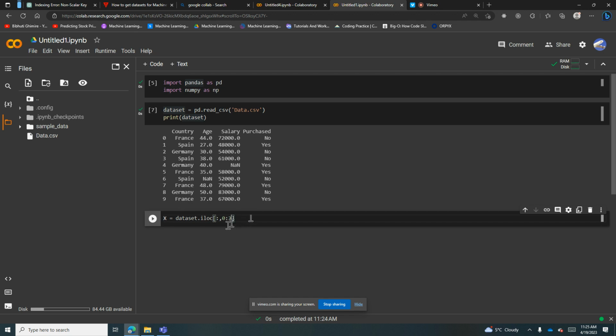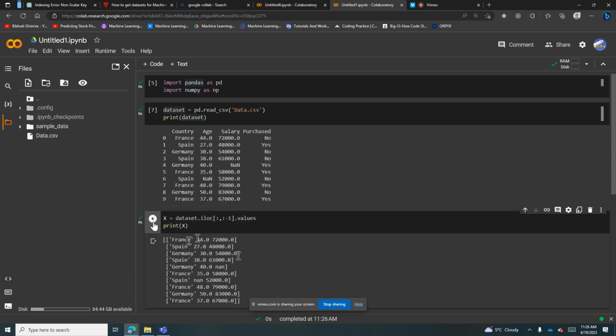But we're trying to make this more generic. So I'm going to use -1. It works exactly the same, dot values. Okay. Now let's print X. Okay, so we have these 3 columns here with us.